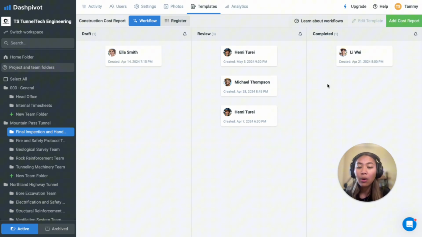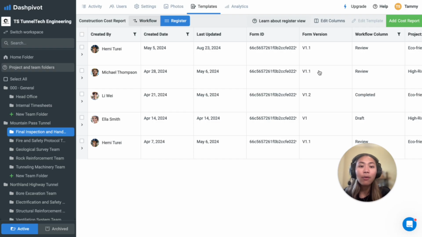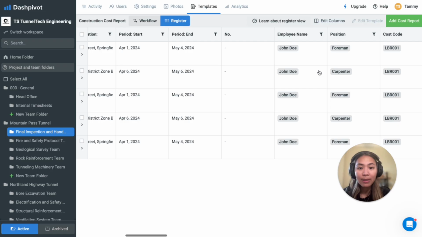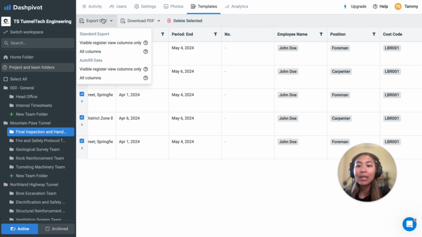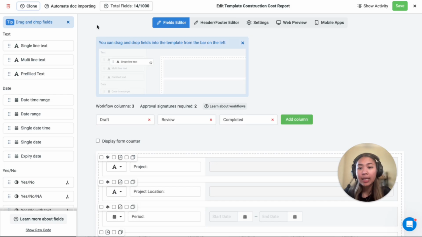These reports are then automatically compiled into a register, where information for all the fields within the forms are displayed in a table format like this. You can use filters at the top to narrow it down for specific forms and then export these as CSV or PDF. Editing the template format is easy.